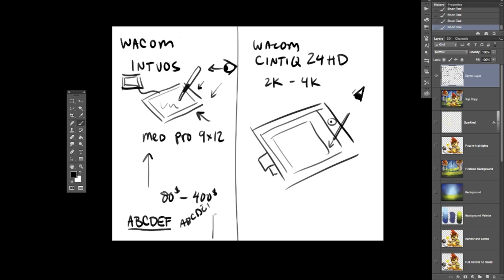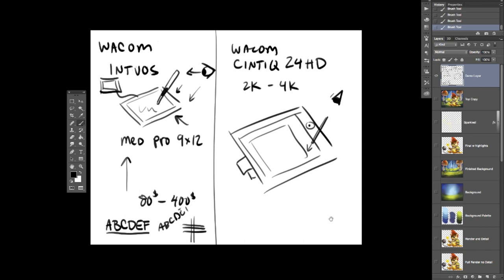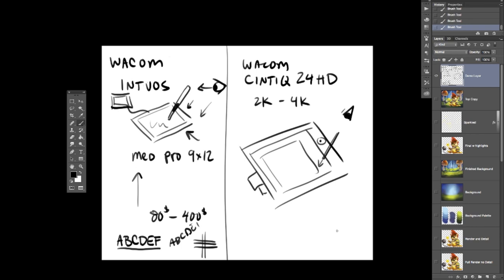Why should someone get a tablet? Oh, if you're going to be digitally painting, the amount of stress you're putting on your hand by using a mouse is absurd. The way that you're going to be painting should feel like painting. It should feel like drawing. It should not feel like your hand is level with your table. And you don't want your tool to be the thing that's getting in your way.